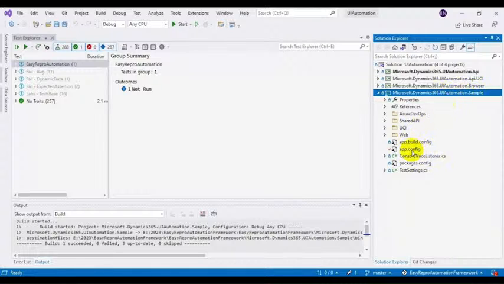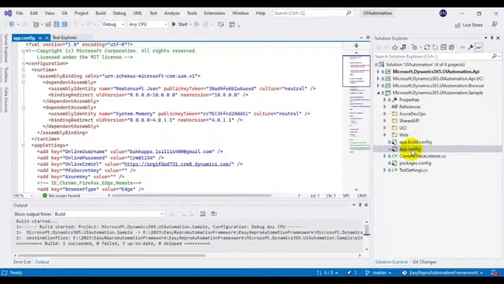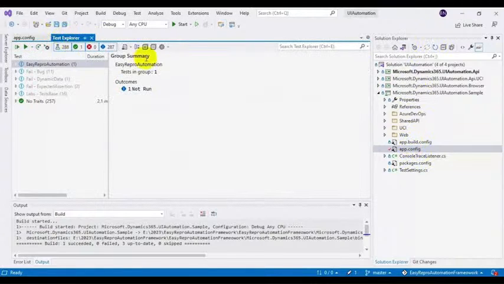Under this, you can go to the app.config. In this session, we will mainly discuss how to run the script. After that, we will discuss how to execute your script in different browsers and how to handle all the elements which are there in the Microsoft Dynamics 365 CRM applications.